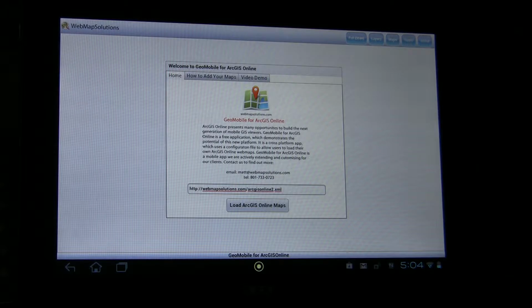have just released. So this allows users who download this free app to set a configuration file up and then to load their own web maps that they've published out to ArcGIS Online. So let's just walk through the application.